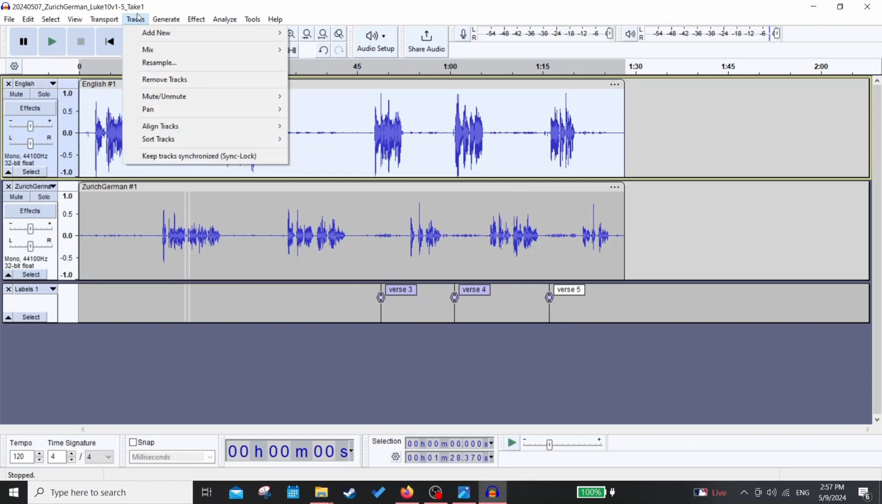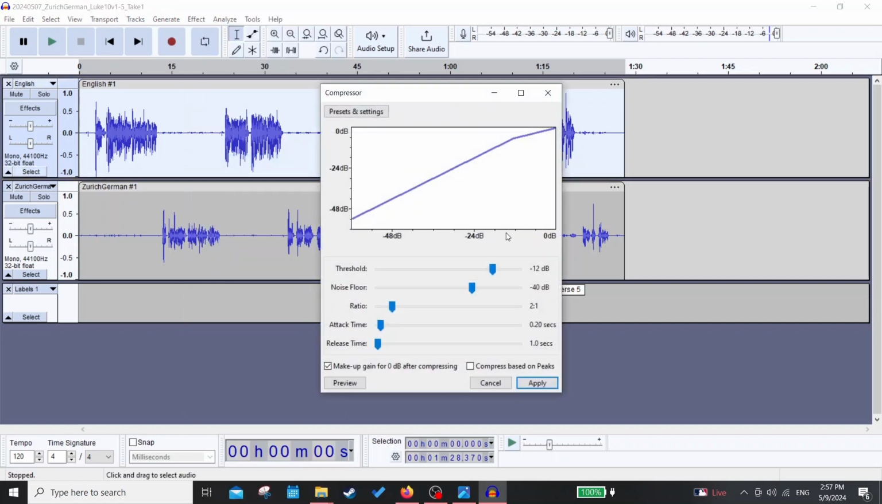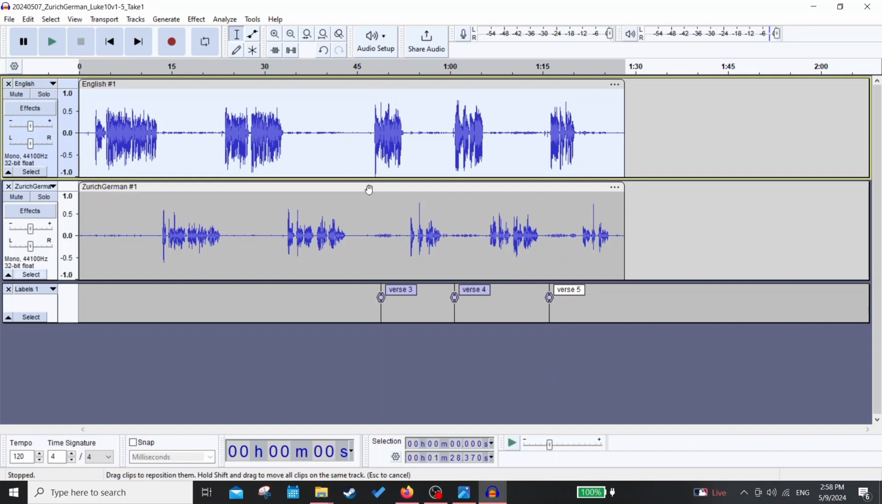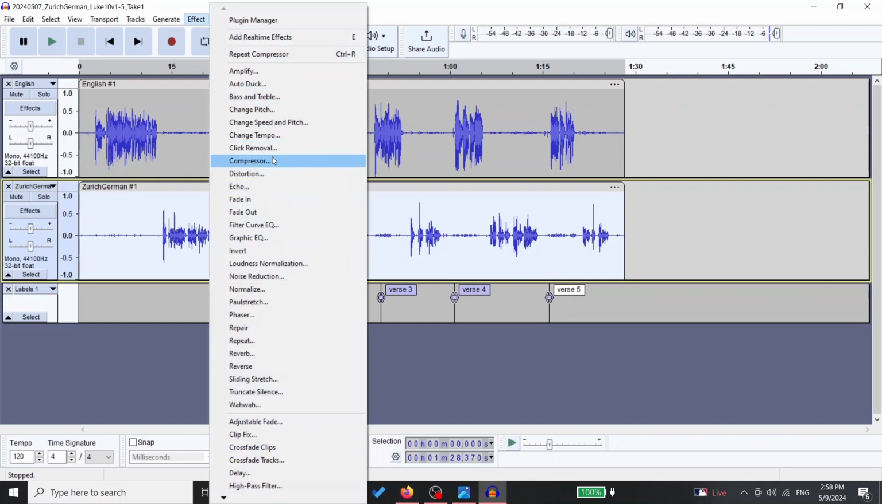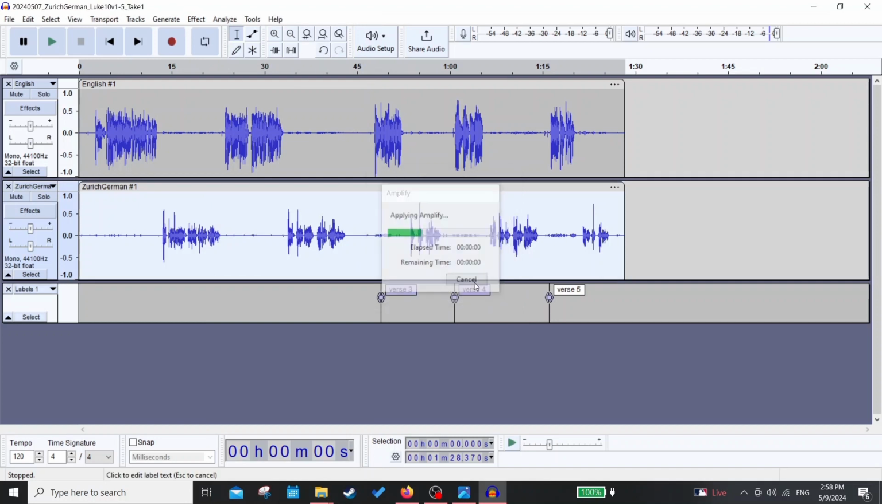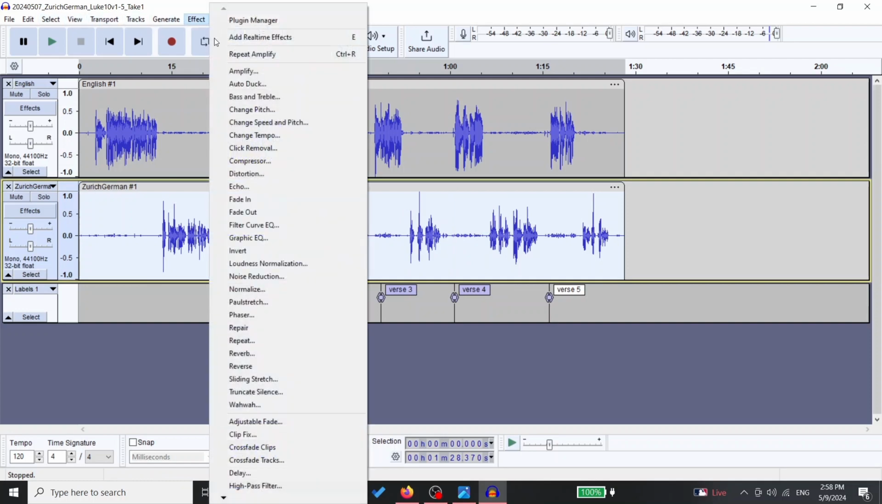And the second effect you want to use is Compressor. Again, use the presets, and you can compress the whole thing. Now repeat the same thing with the mother tongue track. We go to Amplify, and again we take over the settings that are here. And we are going to compress the whole thing as well.